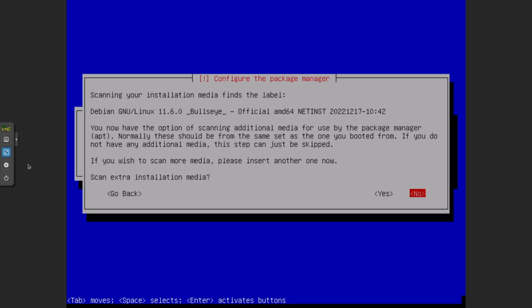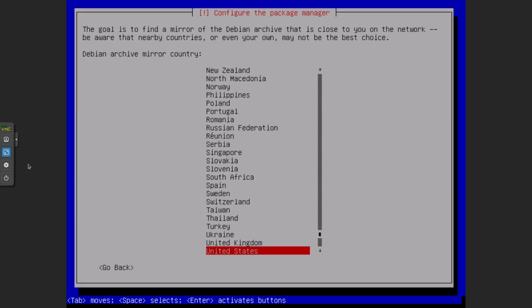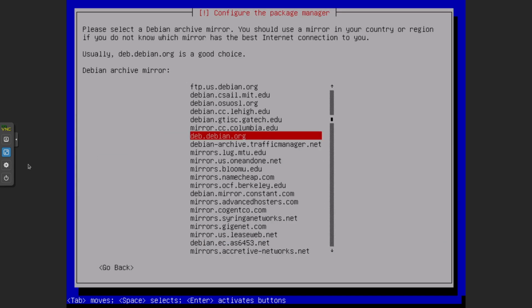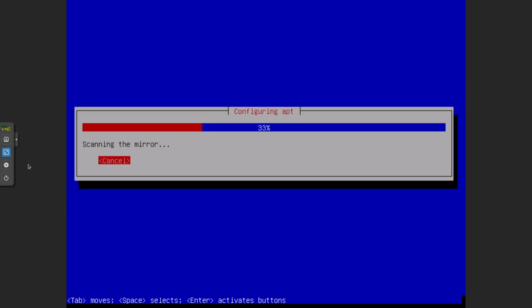Select No when asked to scan additional installation media. Select a Debian archive mirror country near you, then select the default mirror host. If you have an HTTP proxy, enter it here and continue. Otherwise, leave it blank.